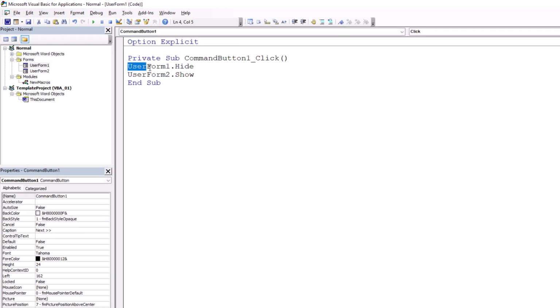Instead of saying UserForm1.Hide, I could type Me, which means whatever the current active form is, dot, and I say Hide. Because I'm inside of Form 1, Me here means Form 1.